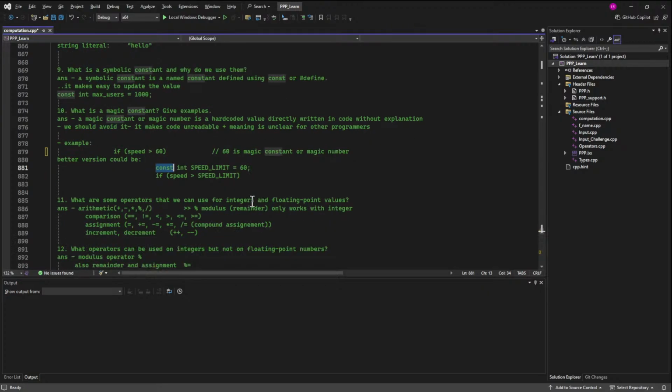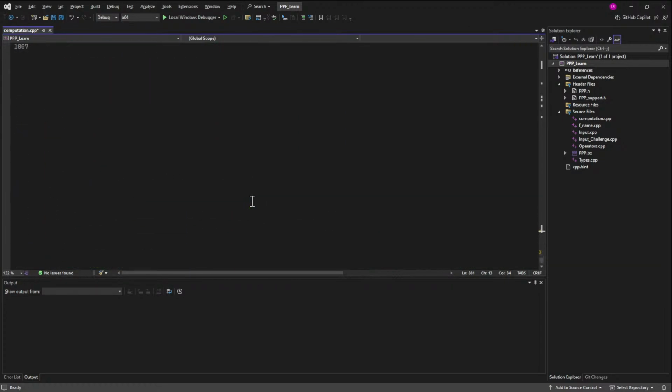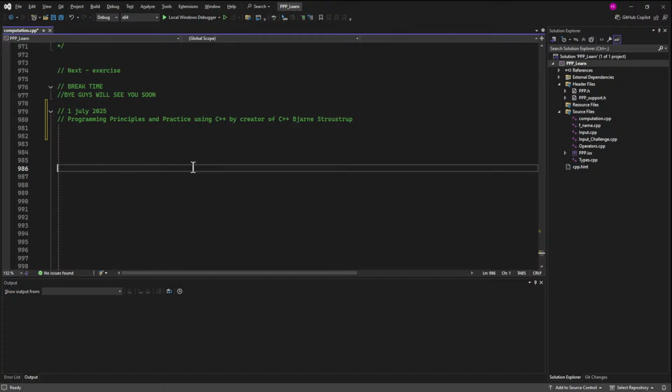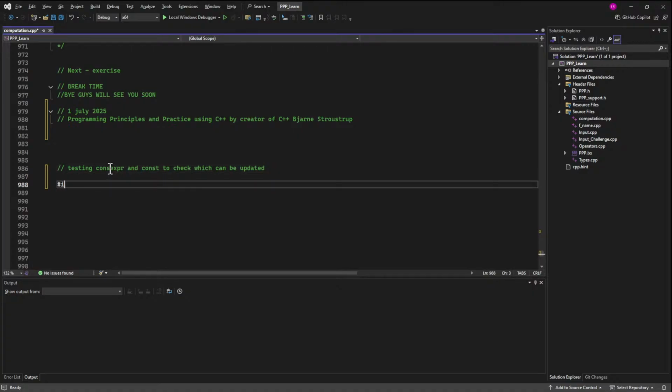Okay, let's test this const expression and const. Let's see which value we can update. Testing const expression and const, which can be updated, to check which can be updated. Okay, #include.